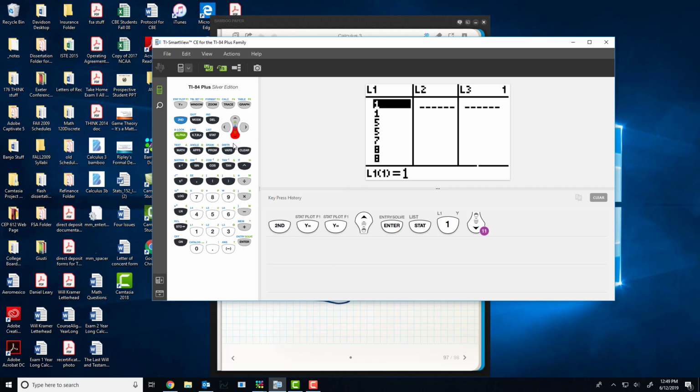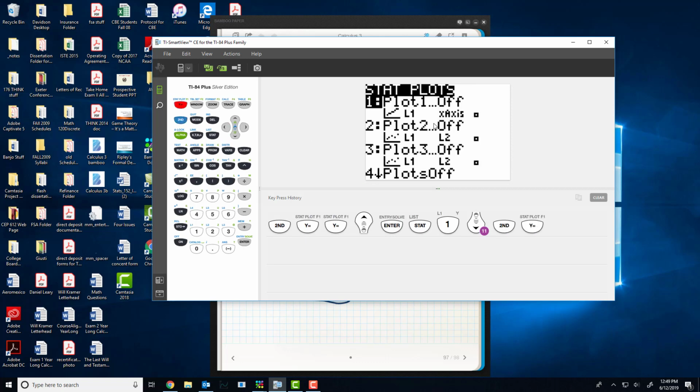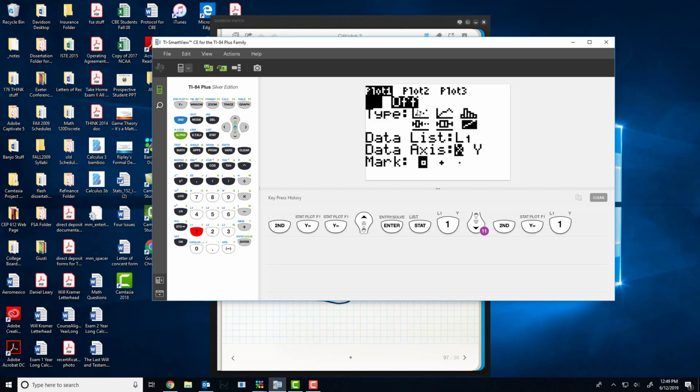do this really quickly. So what we're going to do is we're going to go to second, stat plot. All right, and then I've already played around with this thing just a little bit, but I want to show you what I did. First thing I want to do is I want to turn it on. So I turn it on by hitting enter.